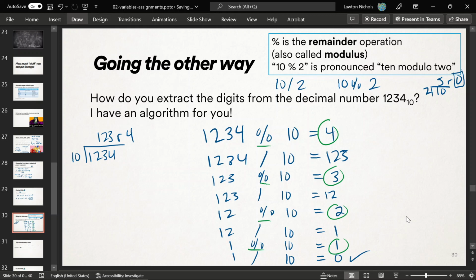I claim this algorithm works to translate a decimal number into any base. You can extract not decimal digits, but binary digits, bits, base 5 digits even. Where does the base pop up in this algorithm? Do you see it?